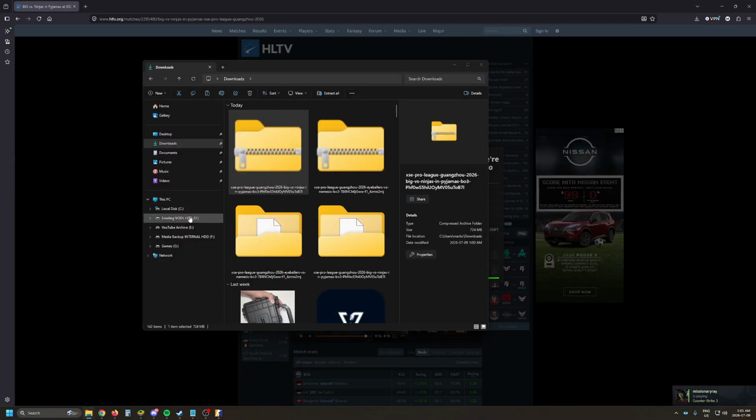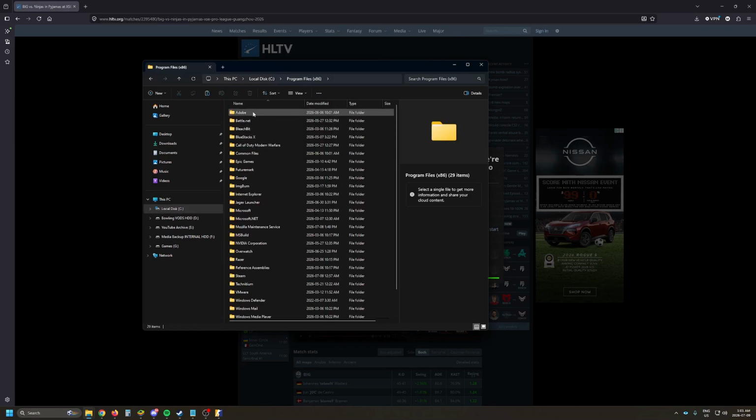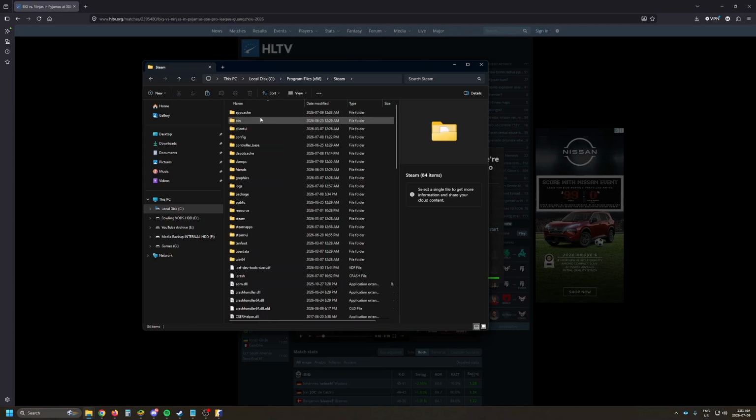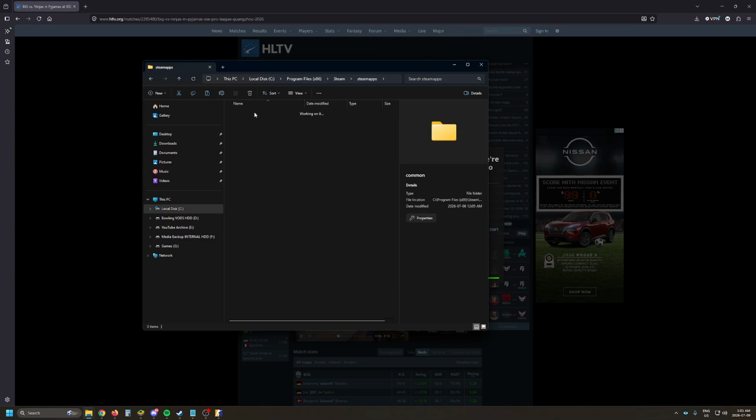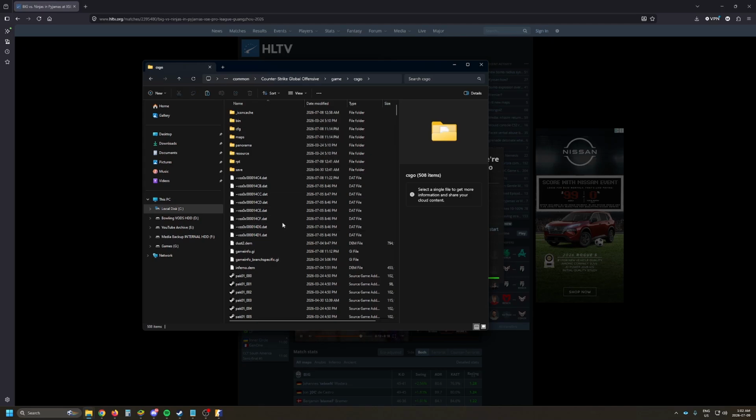So you're going to want to go to the C drive, go to Program Files (x86), Steam Apps. You want to go to Common, Counter-Strike Global Offensive, Game, and CSGO. Now paste it in this folder of that file.